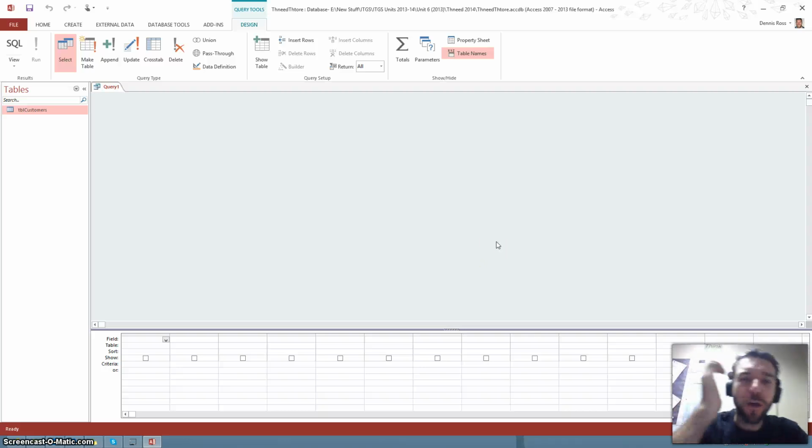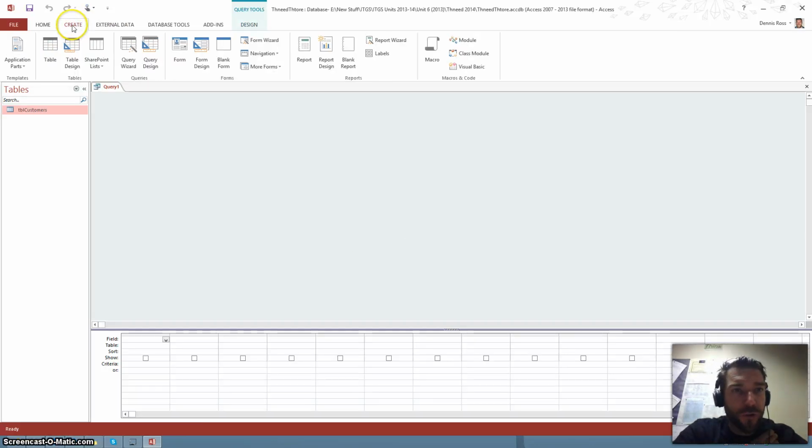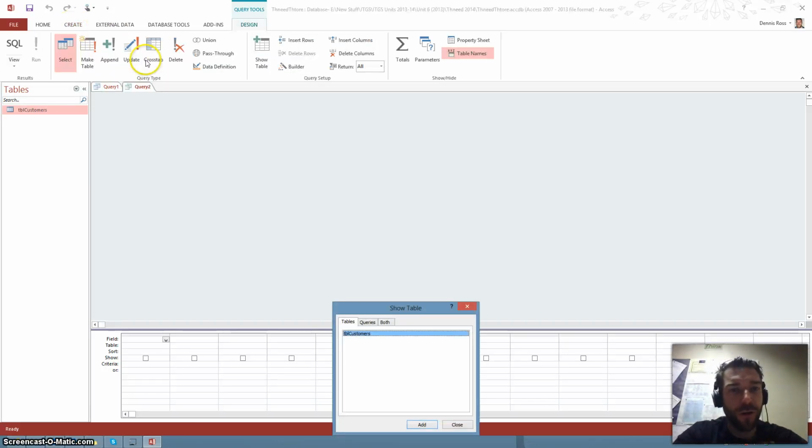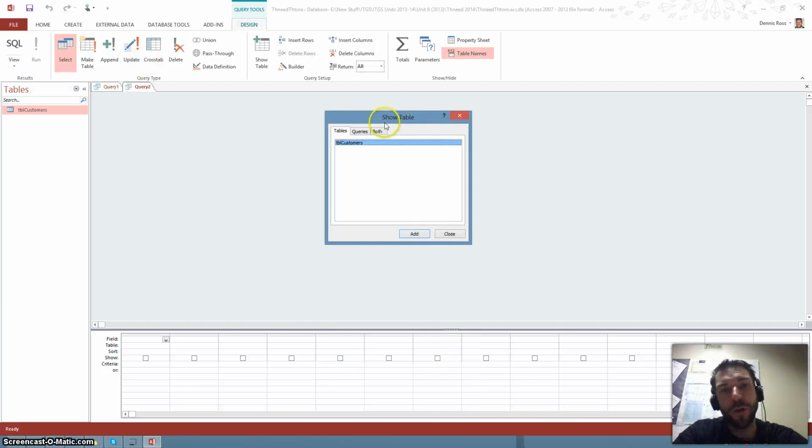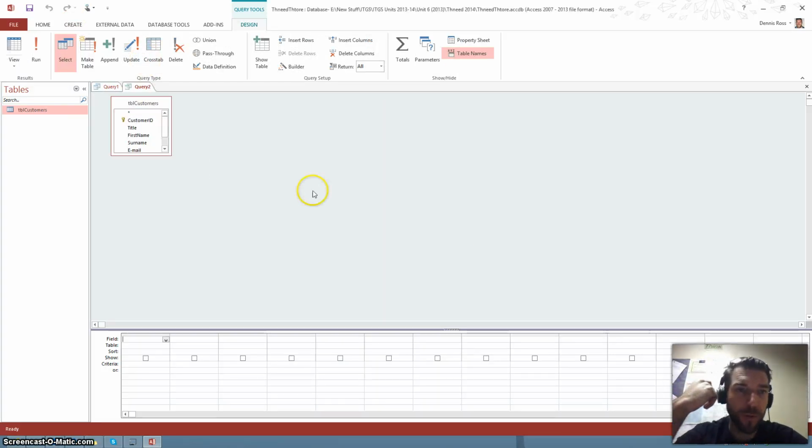Okay, so the last kind of query for now is called a parameter query. Parameter meaning something that can change. So we're going to go on to create and we're going to query design here. And we've still only got our one table, tbl customers. So there we go.